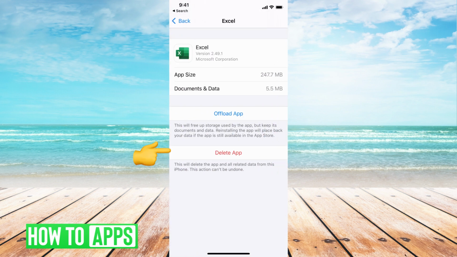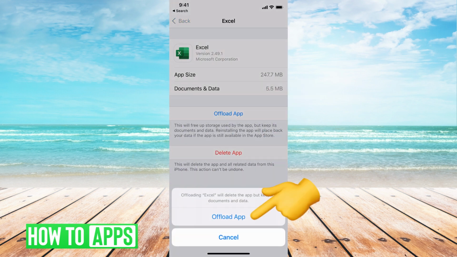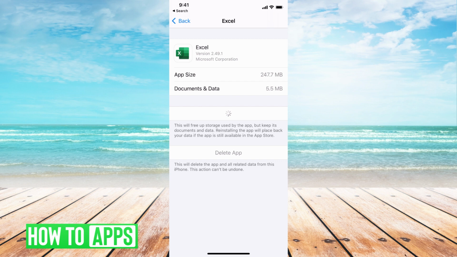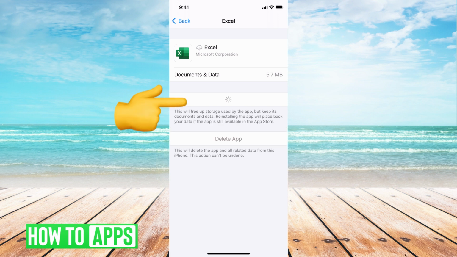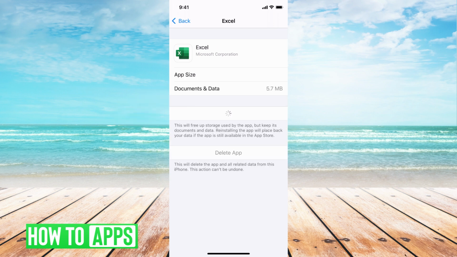Once here, you can click on that, and you're going to hit offload app, offload. This does nothing to your information on the app. Everything's going to stay there, everything on the Excel. Go ahead and reinstall. It's just going to clear it up. It's going to act as if you just deleted the app and then reinstalled it from the App Store. It just clears up all the data and gets you back to where the original app was.